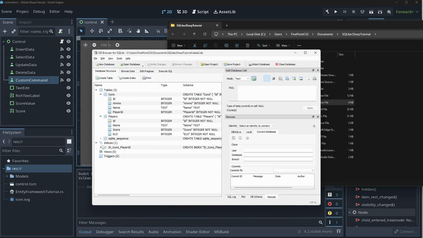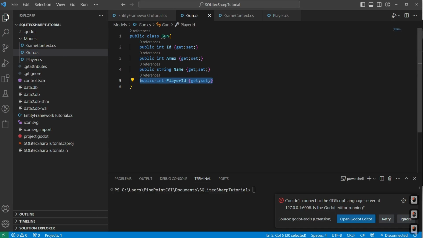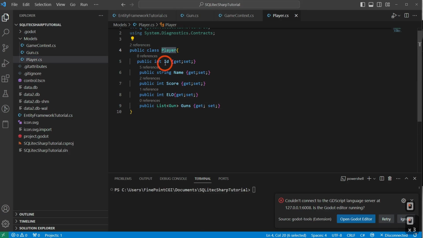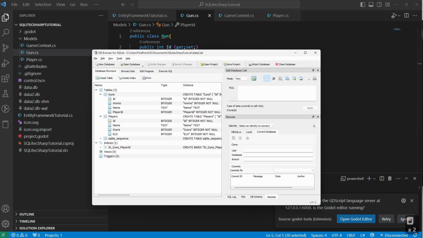It understood that our player can have a gun associated with it. So what it did was it took the name of our model object here, our gun model object player ID, and it matched it with player and ID and said, oh, I understand what you're trying to do here. And then we also have this list of guns. So it understood just by that little bit of information that our gun needs to have a player ID and that it needs to actually hook to the other one as a foreign key constraint.